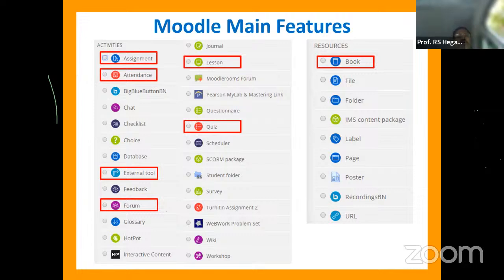Quiz feature is very wonderful in Moodle. You have so much control in the quiz. You can create different types of questions in the quiz: MCQ, descriptive questions. You can create yes or no, true or false kind of questions. You can create different types of quizzes, and you can put them in.